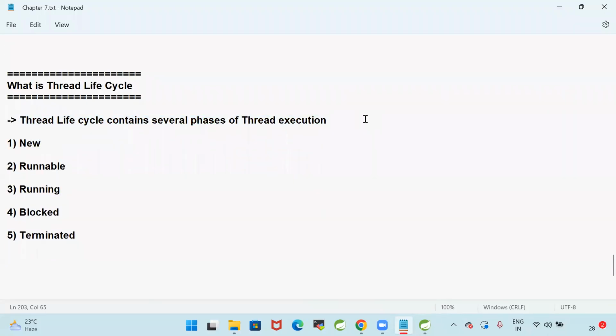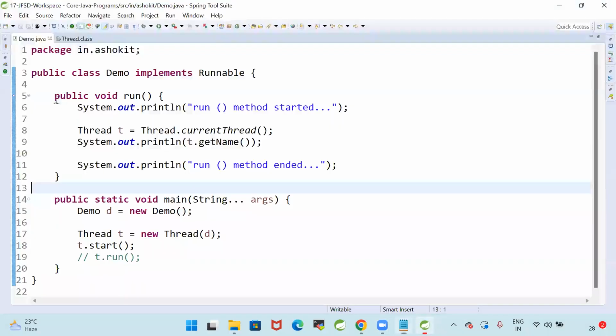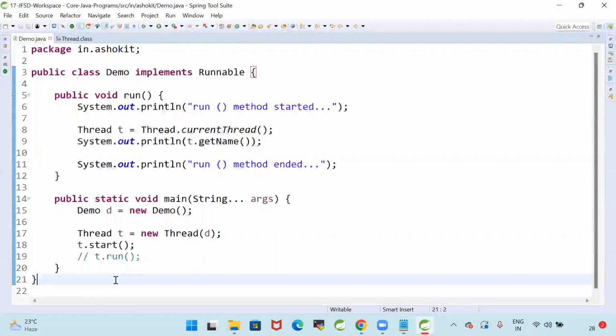Just as humans have a life cycle, similarly a thread also has a life cycle. So when we are working with multi-threading, we are creating our threads and the thread is executing our logic. Internally, the JVM is creating one thread to execute our program. That thread is called the main thread. That main thread is running our main method.